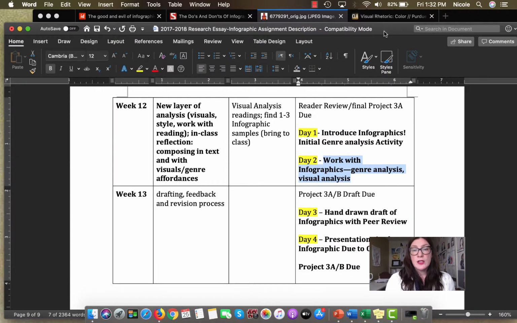So that's days 1 and 2. The next iteration is that students need to bring in their own drafts. I have them hand draw them on purpose because I want them to be able, first of all, to do something that's a little more low stakes, but also I want them to feel free to make big changes between their draft and their final.